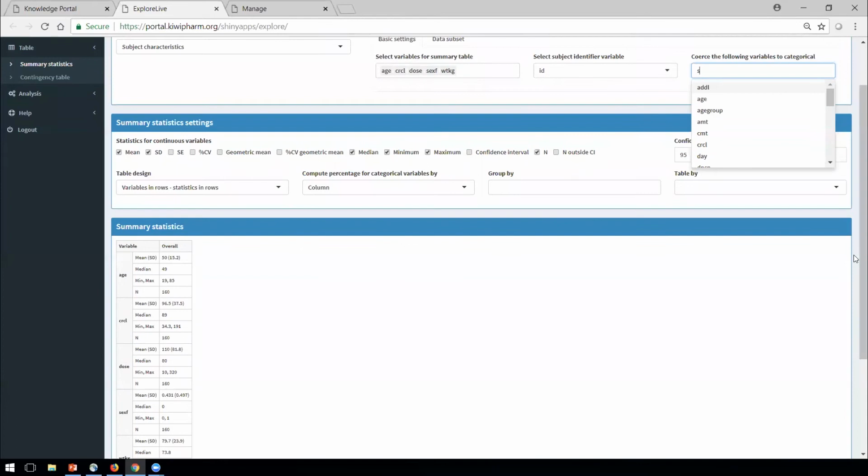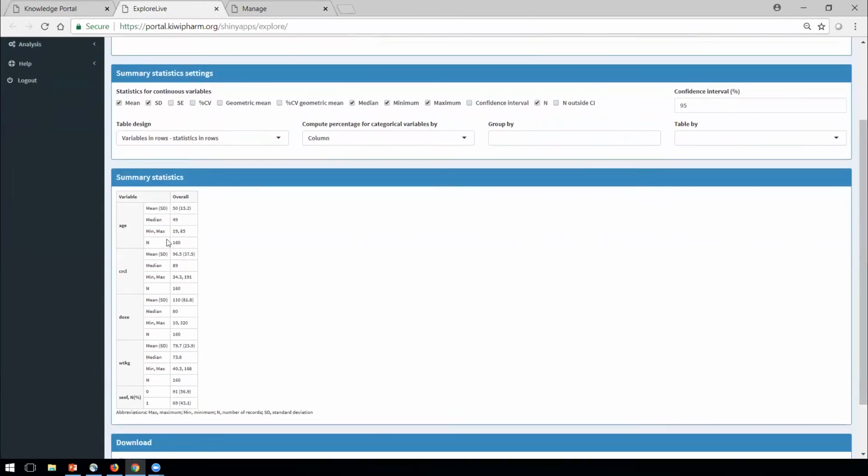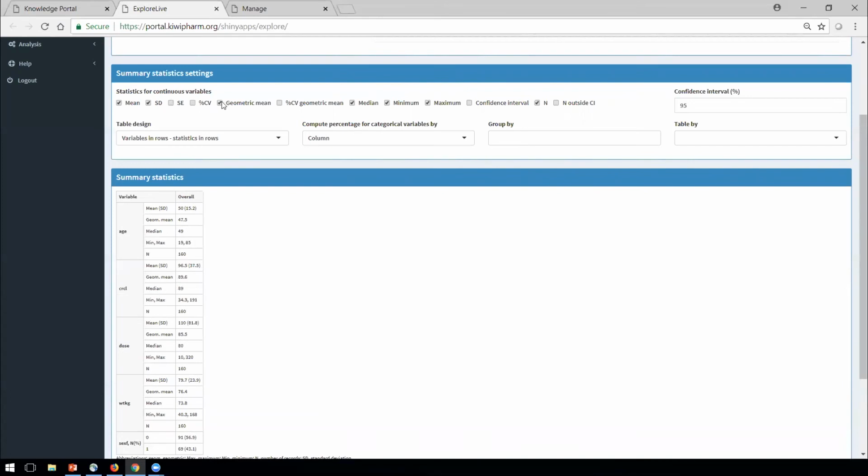I'm going to transform SEXF into a categorical variable to show you the difference between the statistics that are represented for continuous variables, which are typically mean, standard deviation, median, min, max. For categorical variables, you actually have the frequency and the percentage that those frequencies represent in the data for each of the categories of that particular variable. You can change or add statistics for the continuous variables and go pretty crazy.